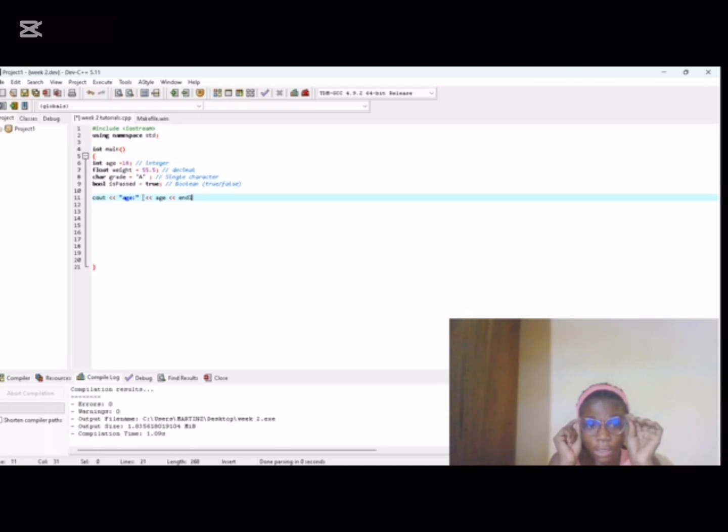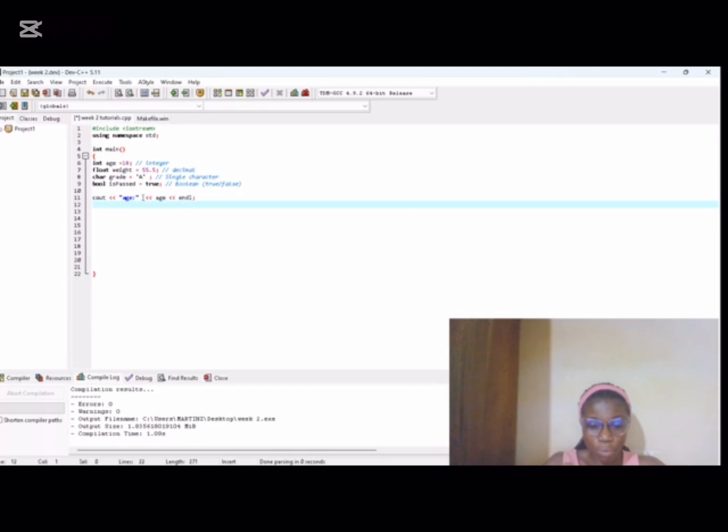The function of endl is to help us move to the next line, basically, so that one sentence wouldn't be clamped on one line. That's the function of endl. You don't want all to be on the same line, so if you don't want to use endl, you can use the backslash n.